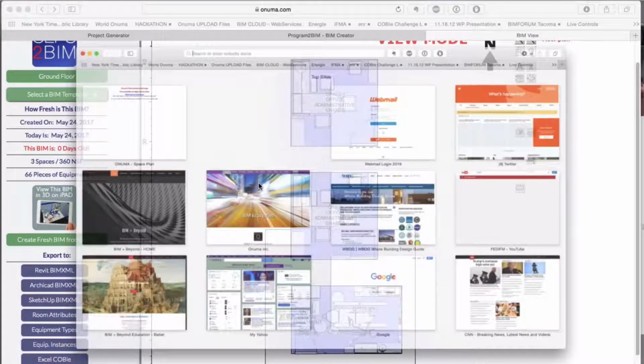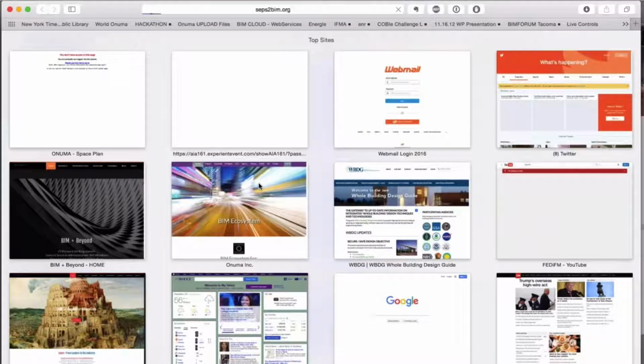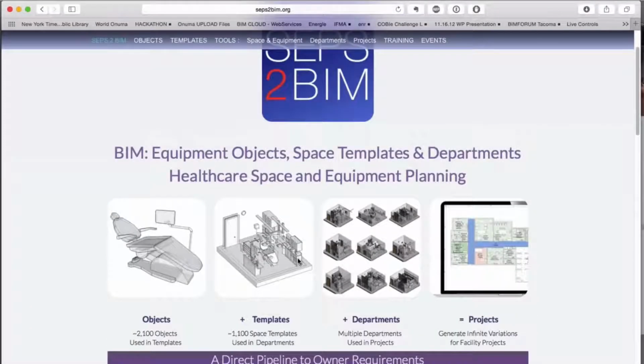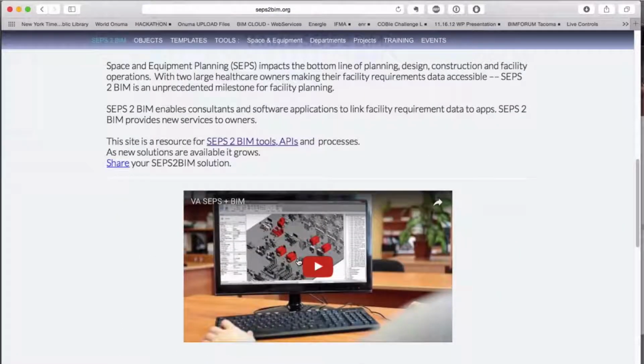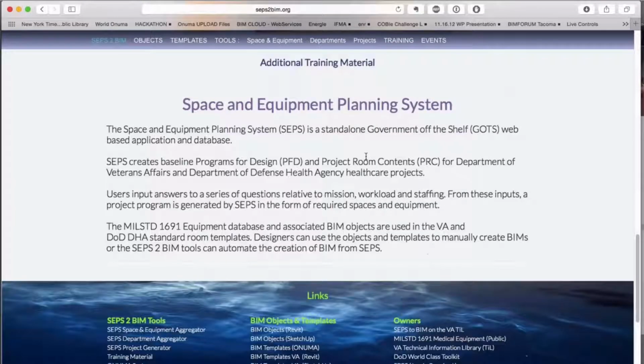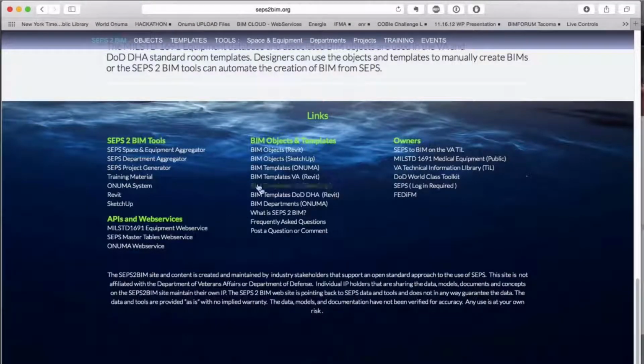Where do we get all these plugins? If you go to the SEPS2BIM.org website, all the SketchUp plugins, the Revit plugins, the ArchiCAD plugins, the creation of the spaces, there's actually even a free version of getting into the Onuma system to build a project from it, and the APIs are there.